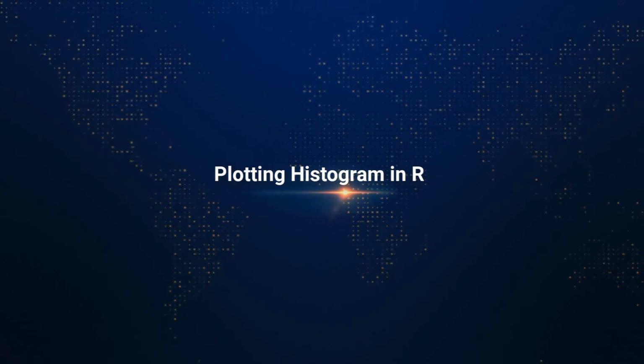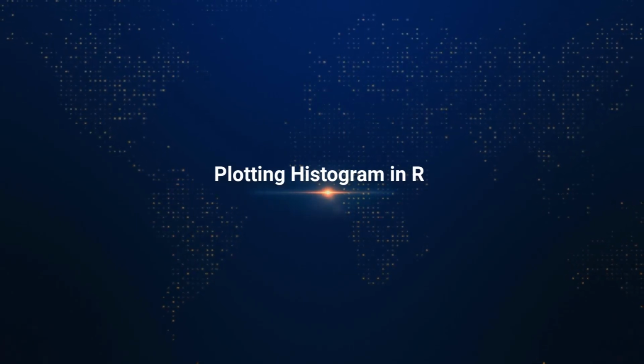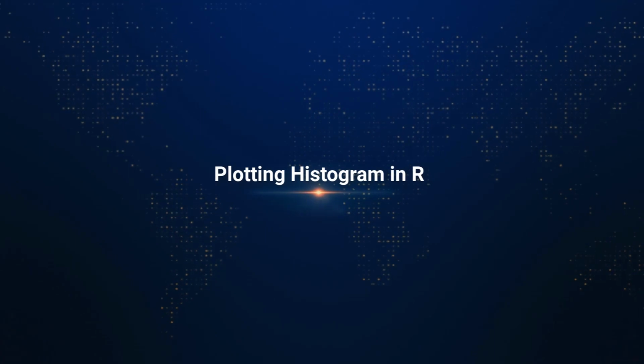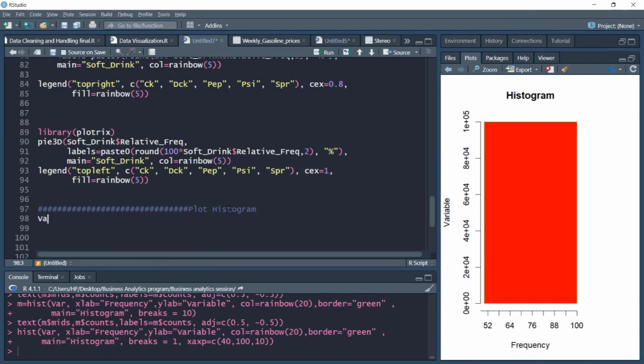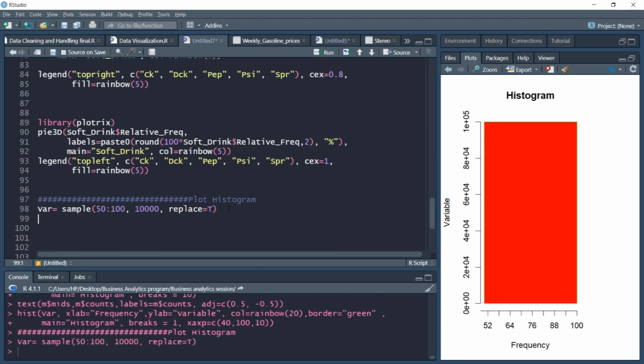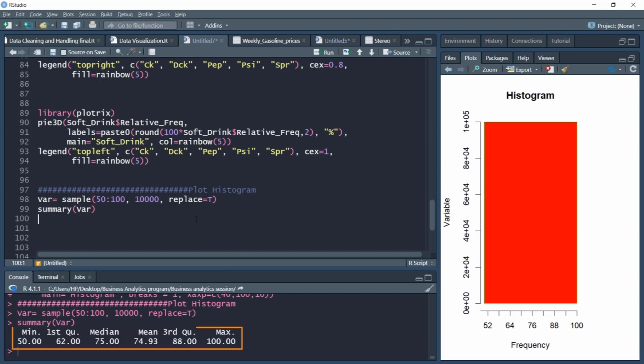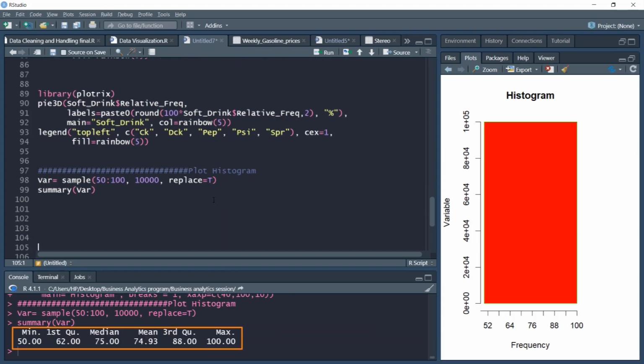Now that we have understood bar plot and pie chart, we'll try to understand plotting histogram in R. As a starting point, we'll create a random variable sampling observations from 50 to 100 with 10,000 size and with replacement. So this is our variable which ranges from 50 to 100 with 10,000 observations. Let's see the summary of this variable. So it ranges from 50 to 100 as we thought.